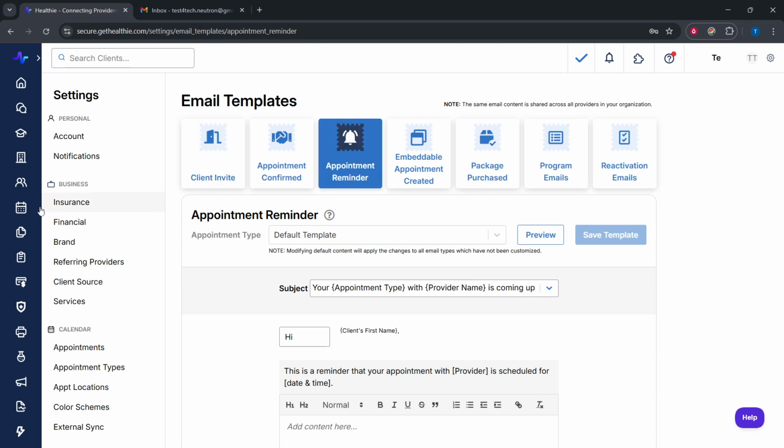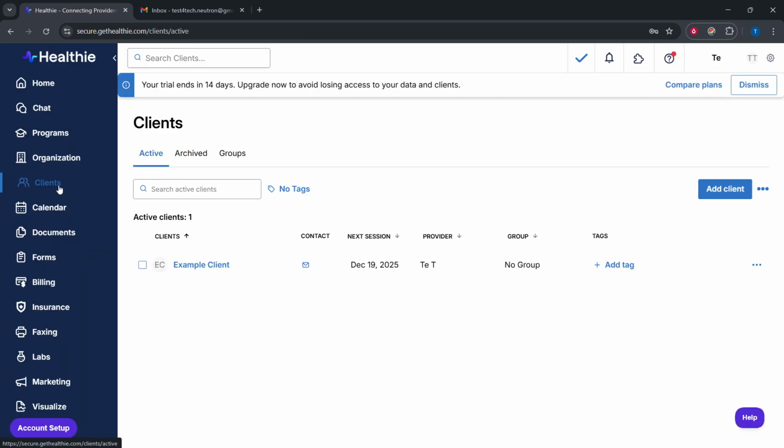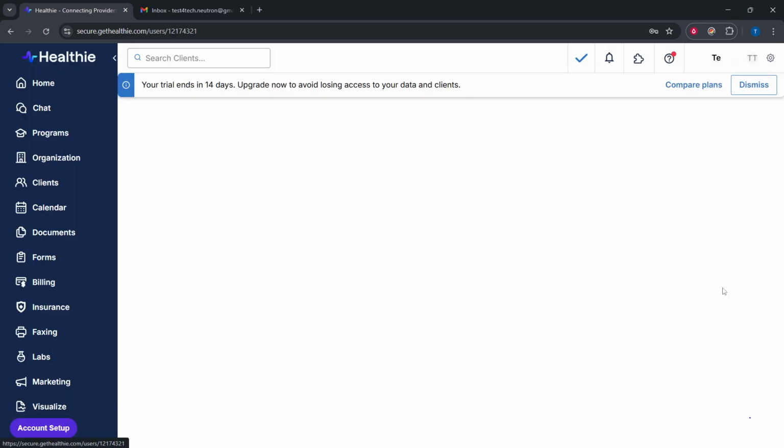Now, if a client missed their invite or can't find it, you can resend it directly from their profile. Open the client's profile in Healthie, look to the top right, and select Actions. Next to the client's personal information, click the three dots. Choose Reset Password and send New Invite. This will deliver a fresh welcome email with a new portal access link.